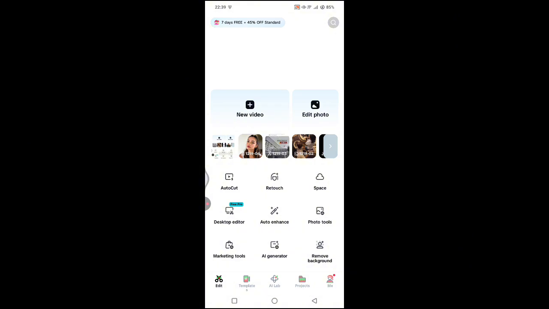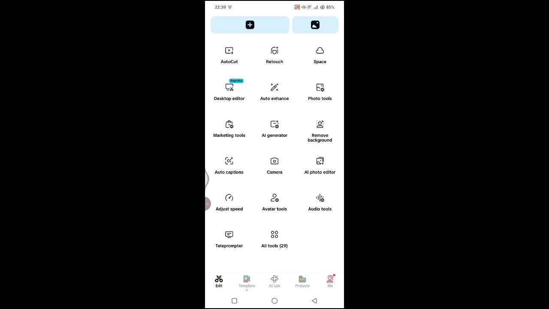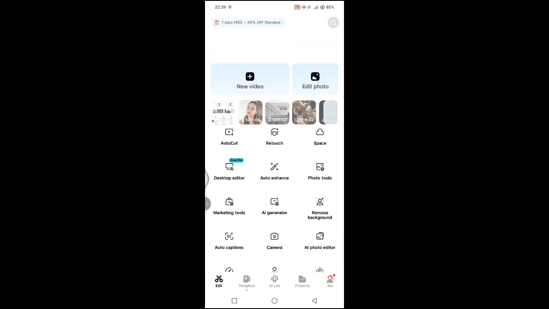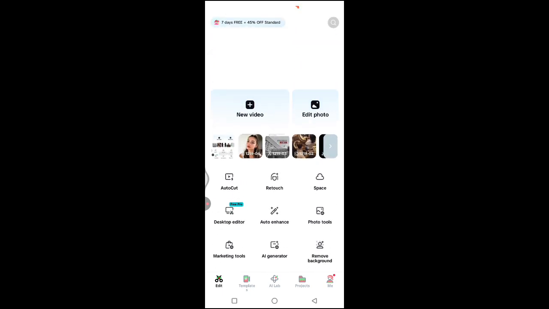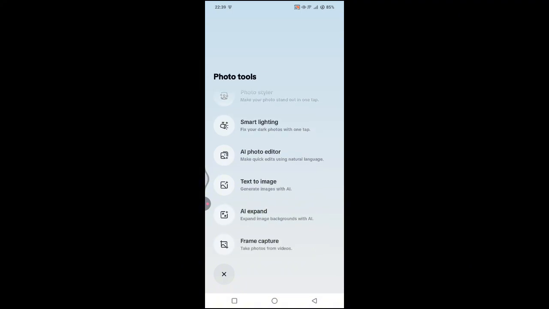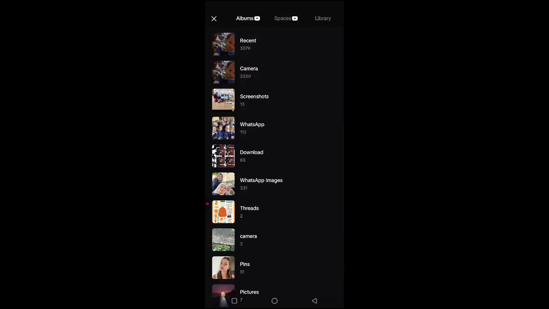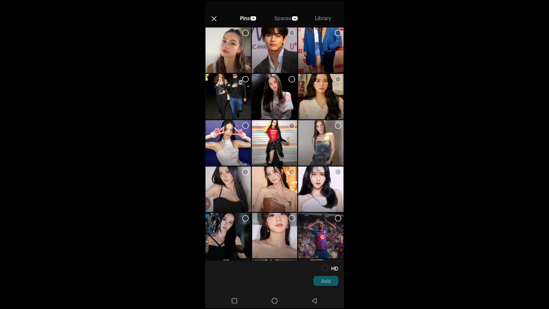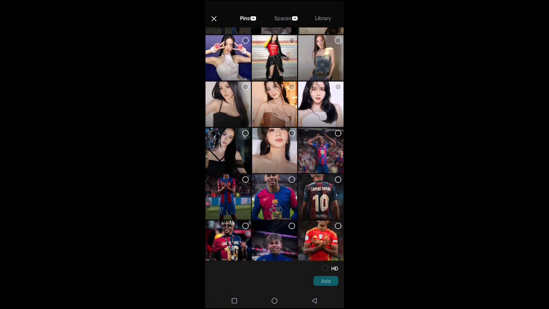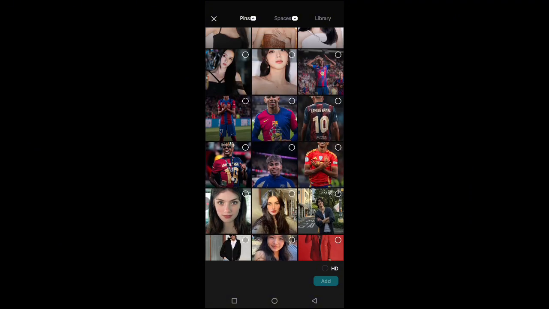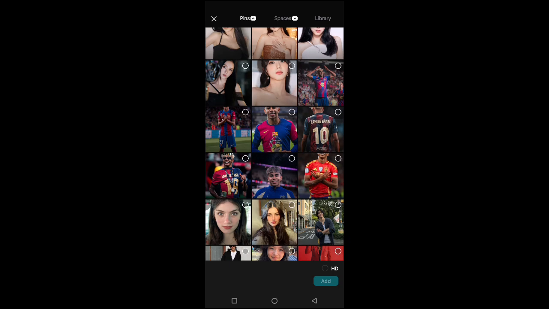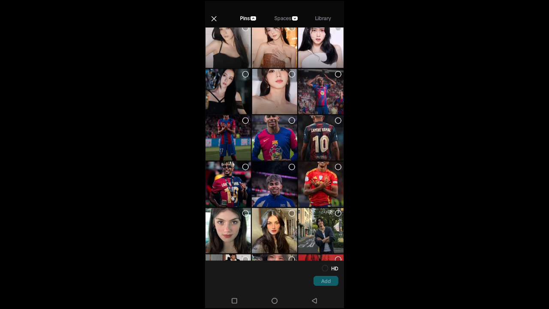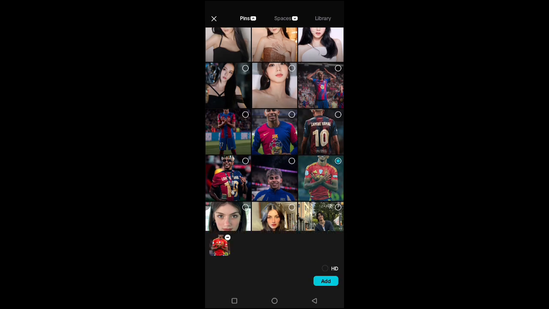So first, to find the AI Expand tool, you can just open CapCut on mobile and here click on Photo Tools. Scroll down until you find the AI Expand. So click on that option and here you can just choose the photo that you want. For example, in here, I'm going to edit this photo right here. Click on a photo, tap on add.